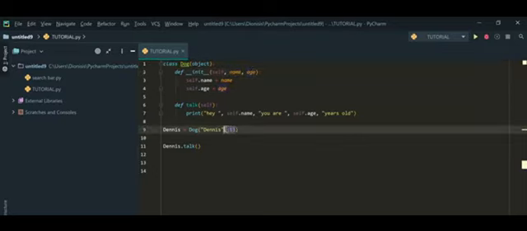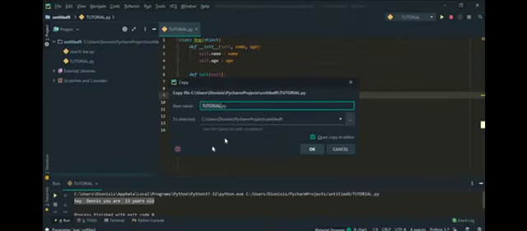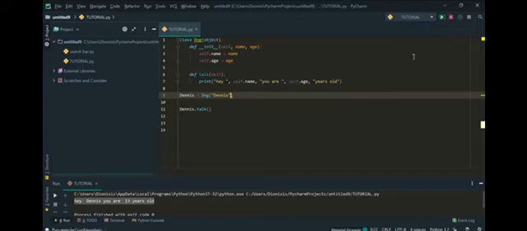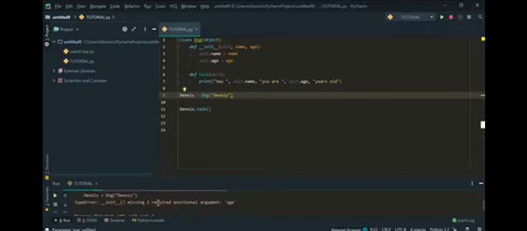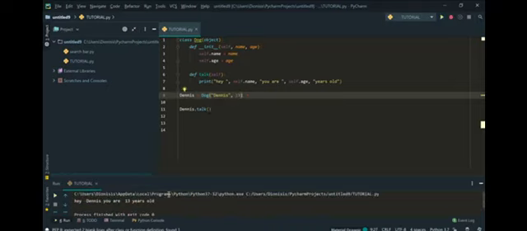If we delete this 13 and we try to run the program, you can see that we get an error because we don't have the age. So we need to put 13 or whatever you want, and we get "Hey Dennis, you are 13 years old."